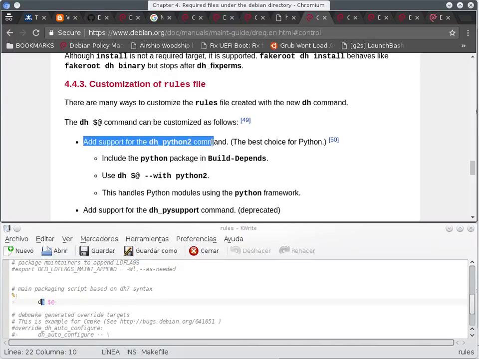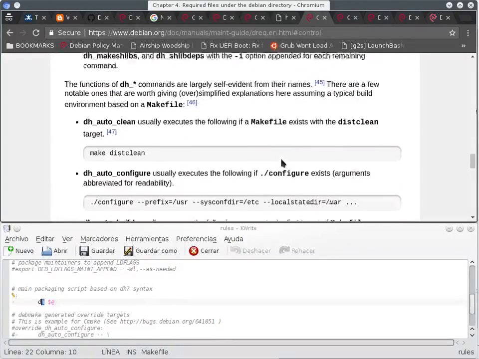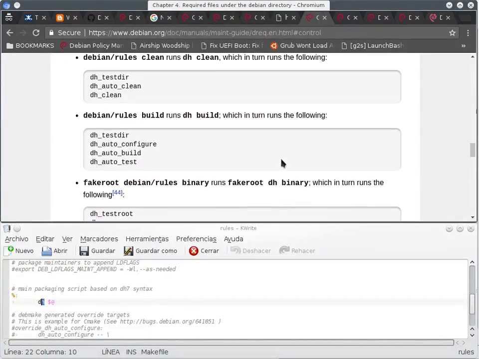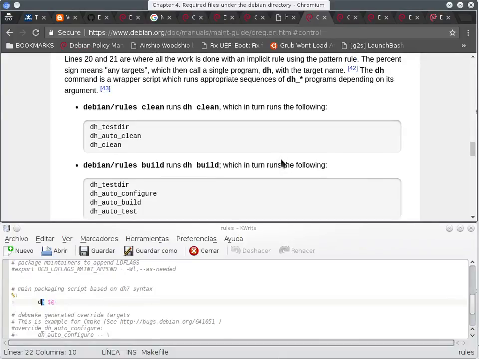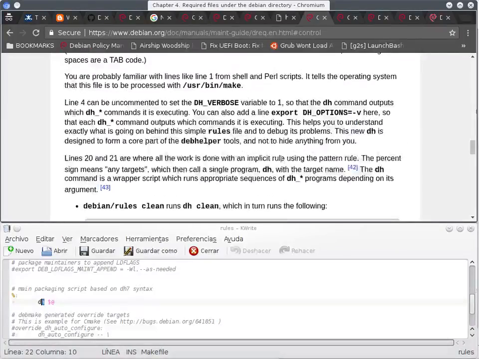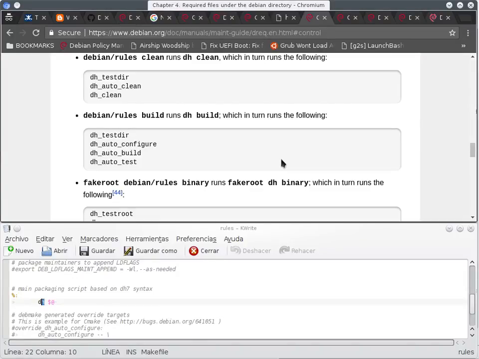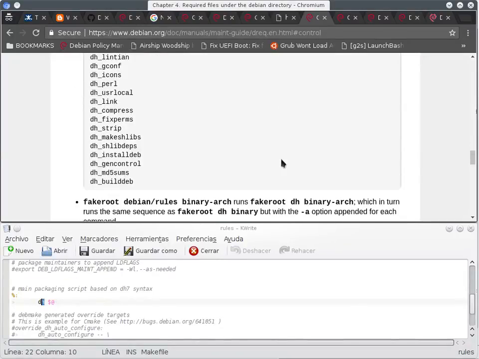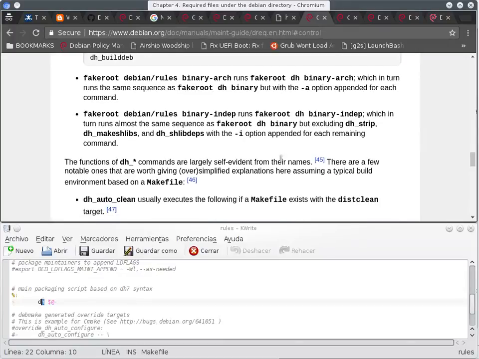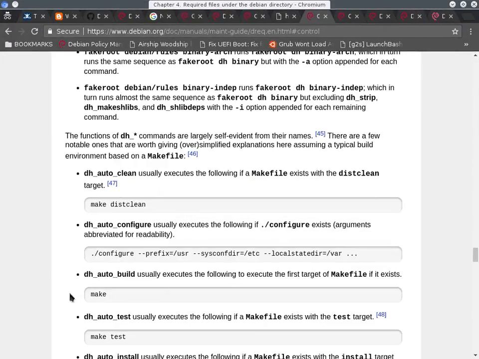Look at this, dh_python2. So okay, let's see. I have one problem, and the problem is I do not have a makefile. The other problem is that, if I'm not mistaken, you had to modify the makefile, because I once built a package. You had to modify the makefile so that there was a variable that used the... okay, let's read this properly.